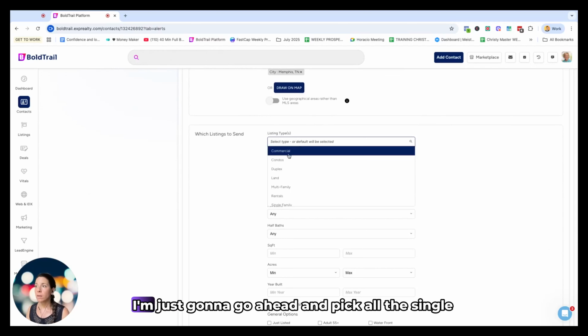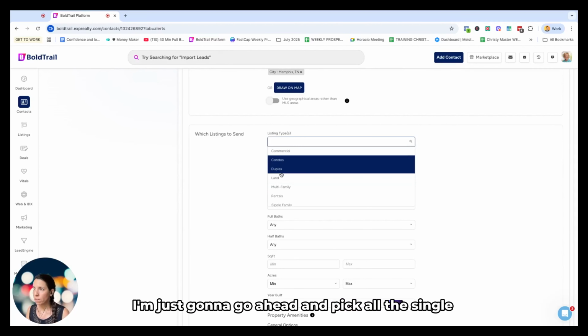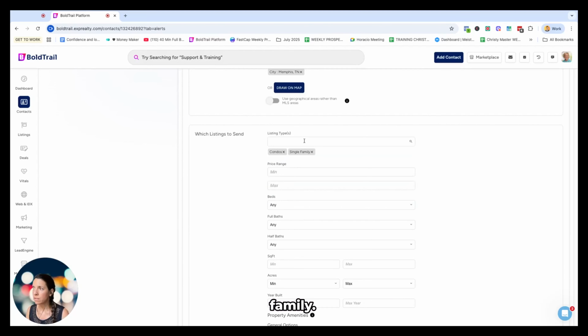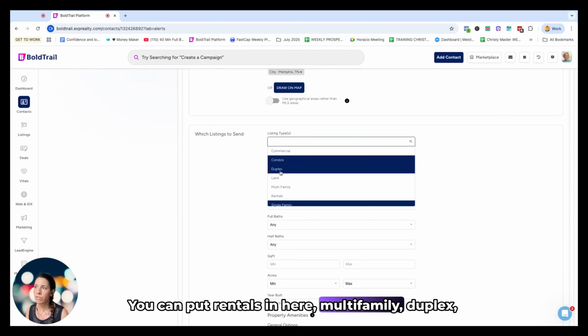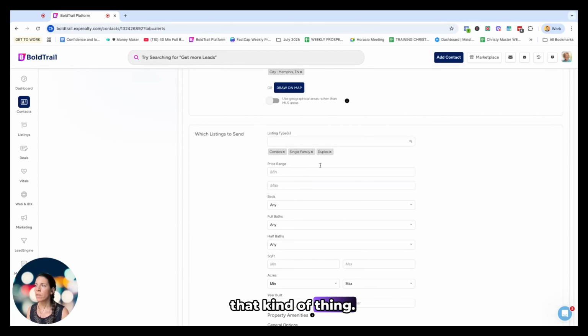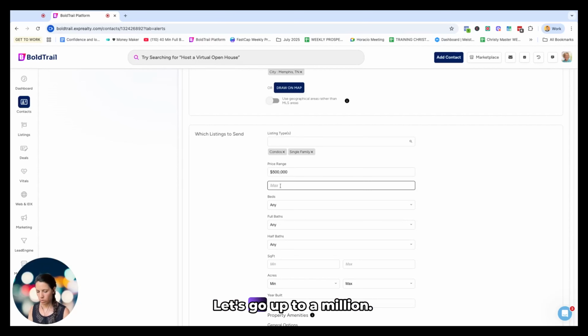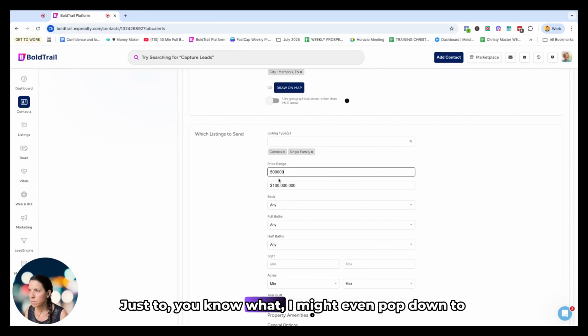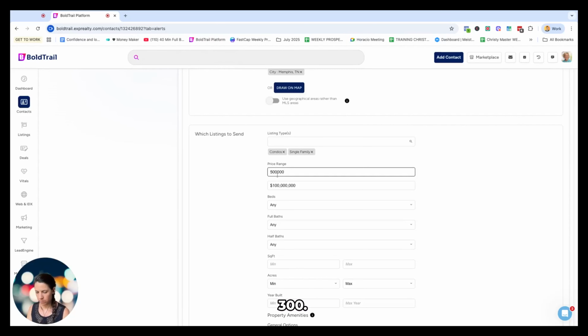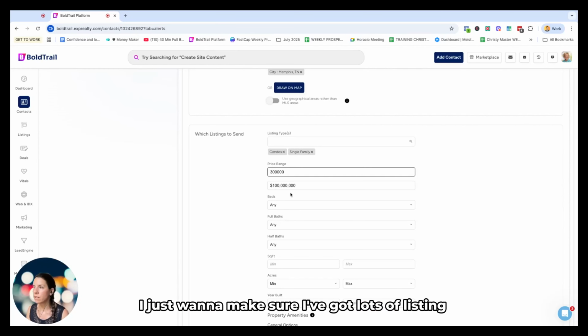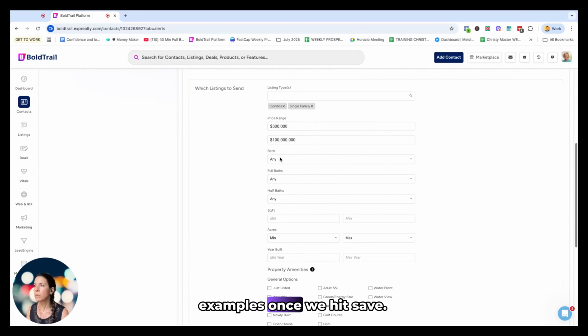So I'm just going to go ahead and pick all the single family. You can put rentals in here, multifamily, duplex, that kind of thing. And then the price range. So let's just go 500,000. Let's go up to 1 million. Just to, you know what, I might even pop down to 300. I just want to make sure I've got lots of listing examples once we hit save.